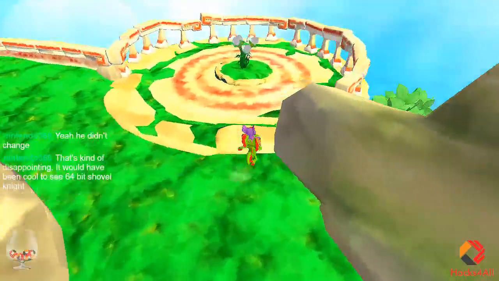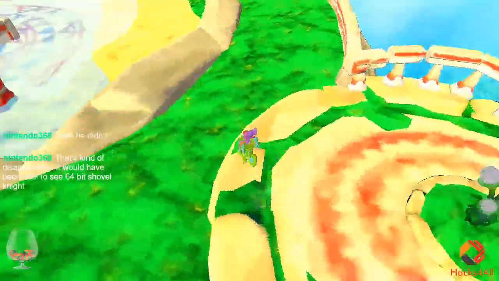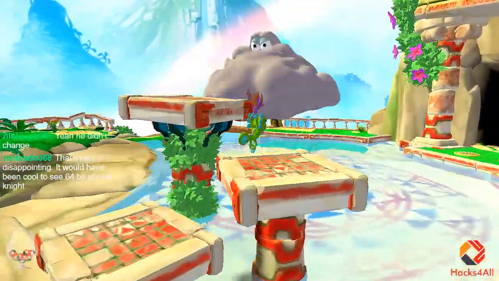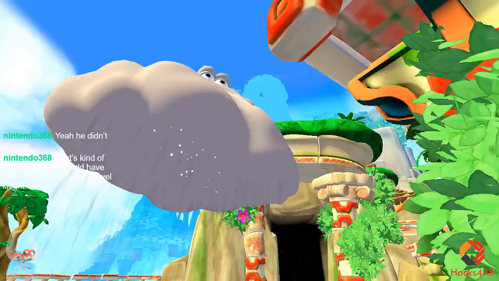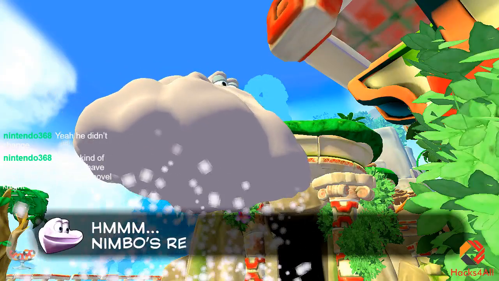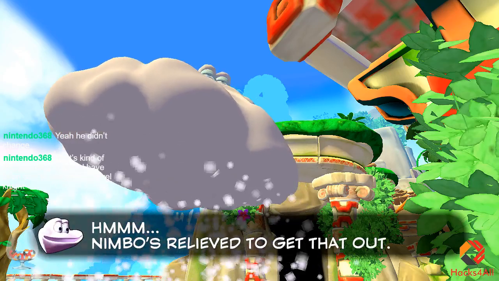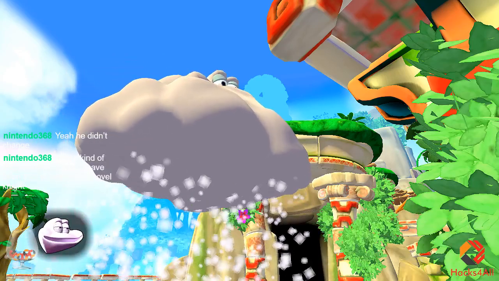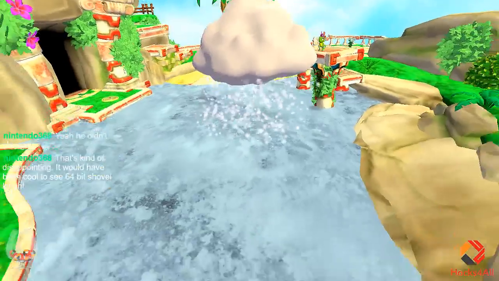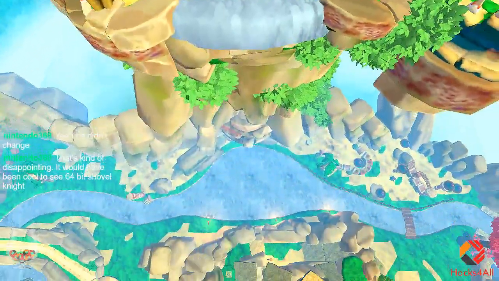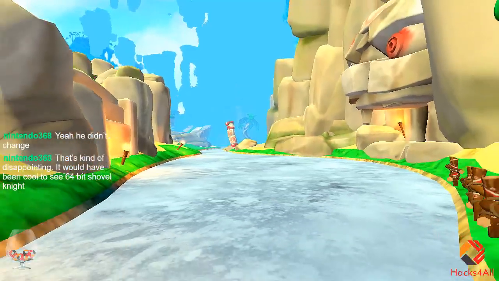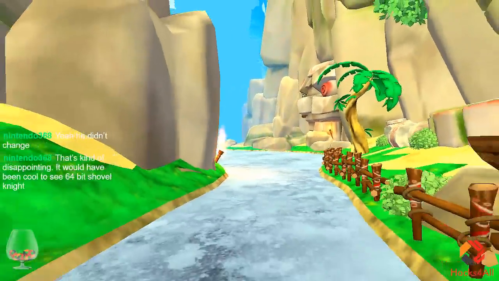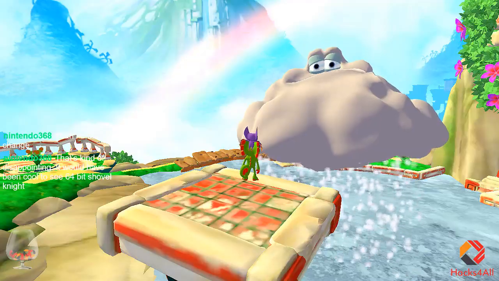You would have liked to see a 64-bit Shovel Knight? Yeah, it would have been nice to see a 64-bit Shovel Knight. Even Yooka-Laylee. There's lots of stuff I would have made a bit different if I could have, if we could have changed some stuff. But overall, I think that the update is pretty good. I'm not gonna lie, the update is pretty good. It really gives a Nintendo look to it.